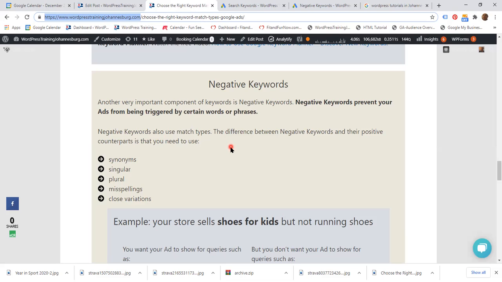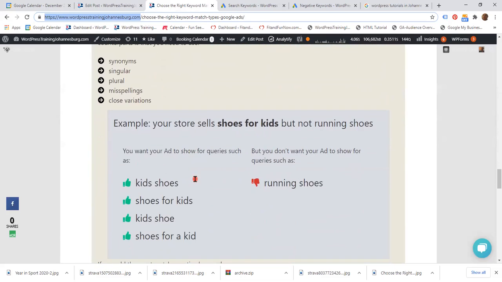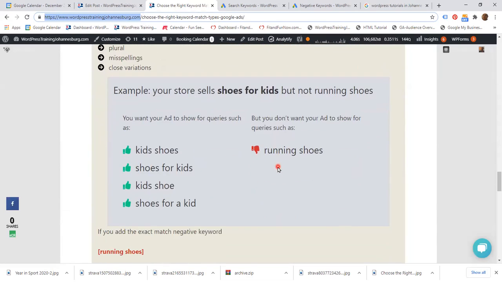The difference between negative keywords and their positive counterparts is that you need to use synonyms, singular, plural, misspellings and clause variations. All right. So, for example: your store sells shoes for kids, but not running shoes. You want your ad to show for queries such as kids shoes, shoes for kids, shoe, shoes for a kid.